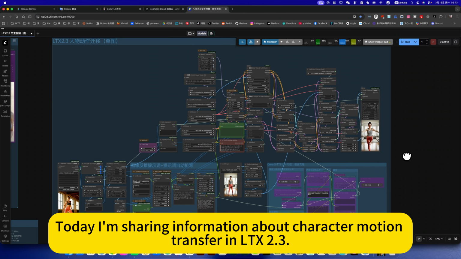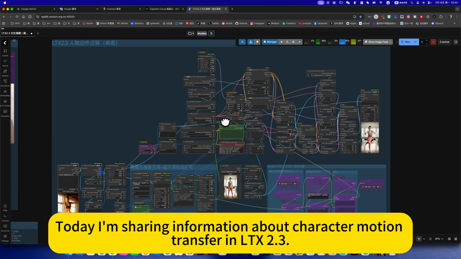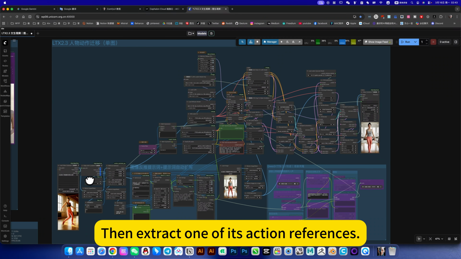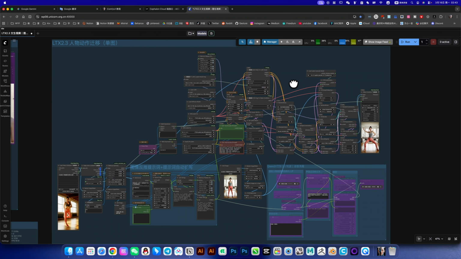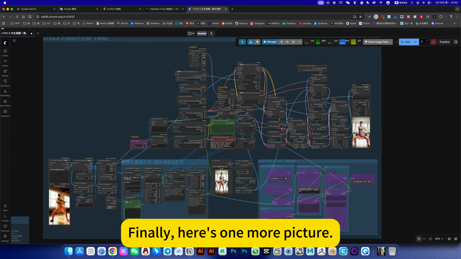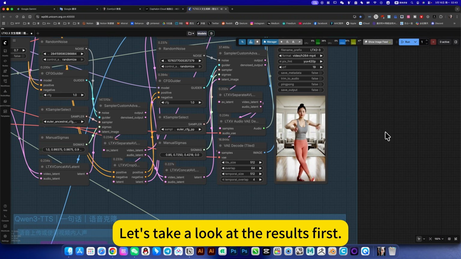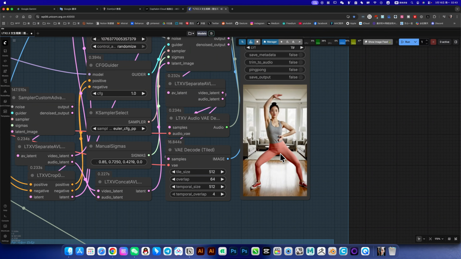Today I'm sharing information about character motion transfer in LTX 0.3. It means providing it with a reference video, then extracting one of its action references. Finally, here's one more picture. Generate the one video we need. Let's take a look at the results first.